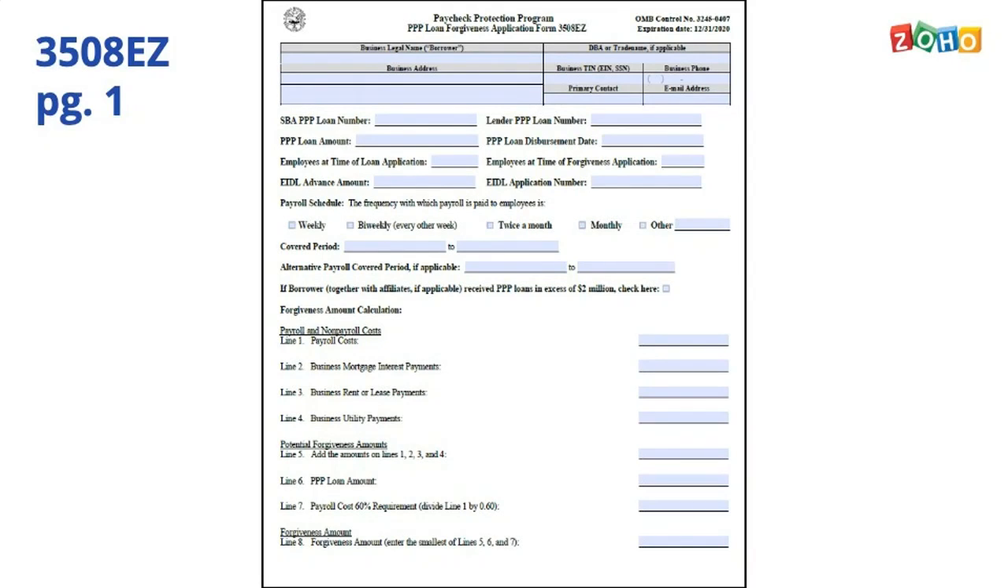And then I got 20 in mortgage interest. I got 20 more in lease payments and 10 more. Well, you come down to the next three calculations and 60% of 200 is 120. And I only used 100 of it for payroll. That means $20 I'm going to end up having to pay back.